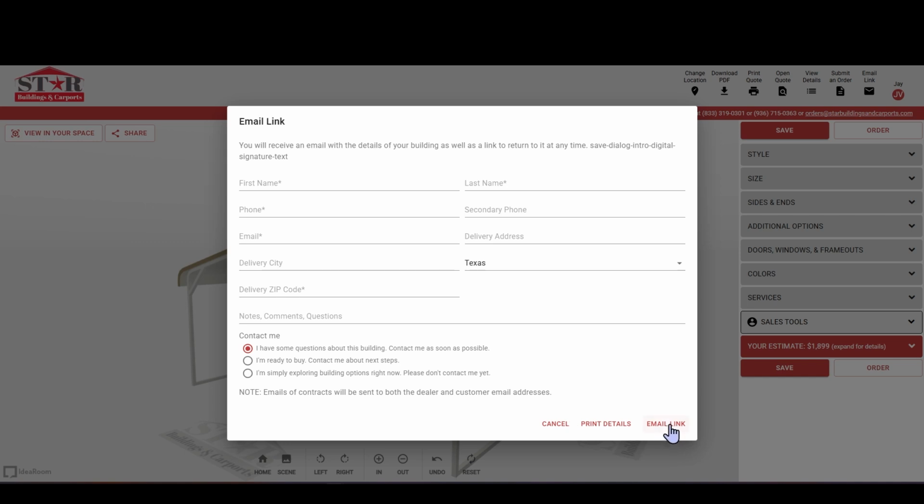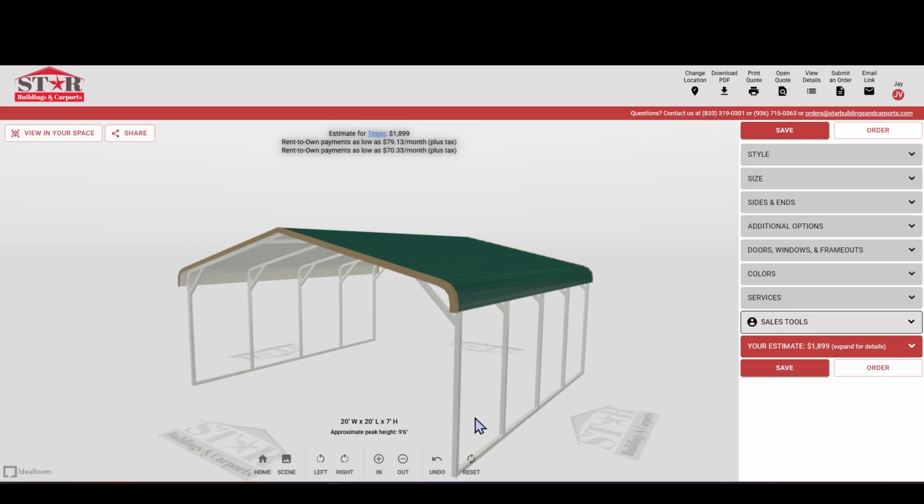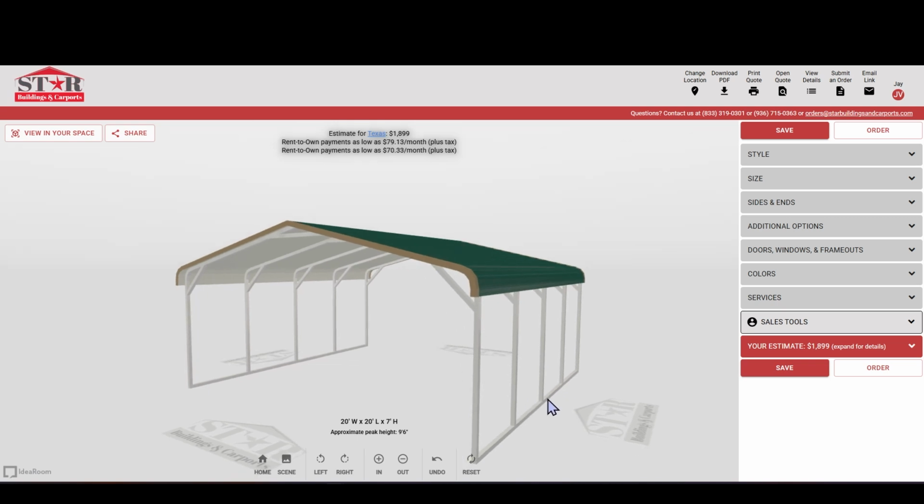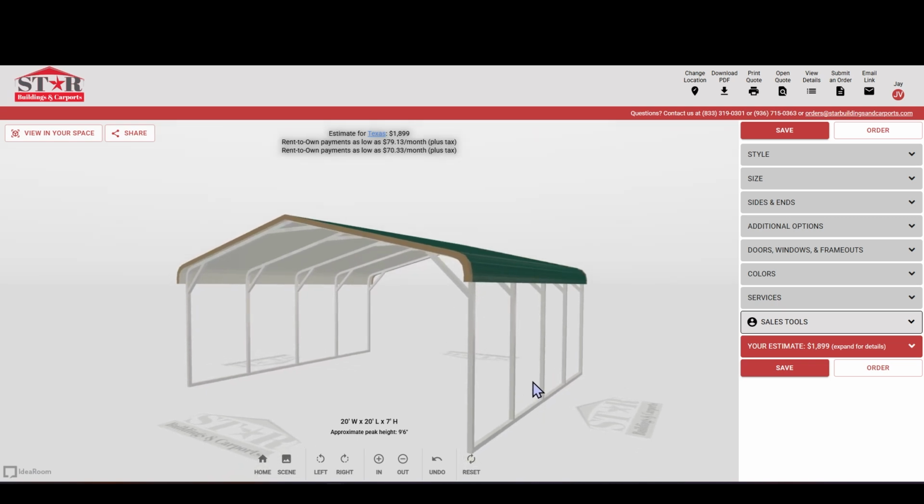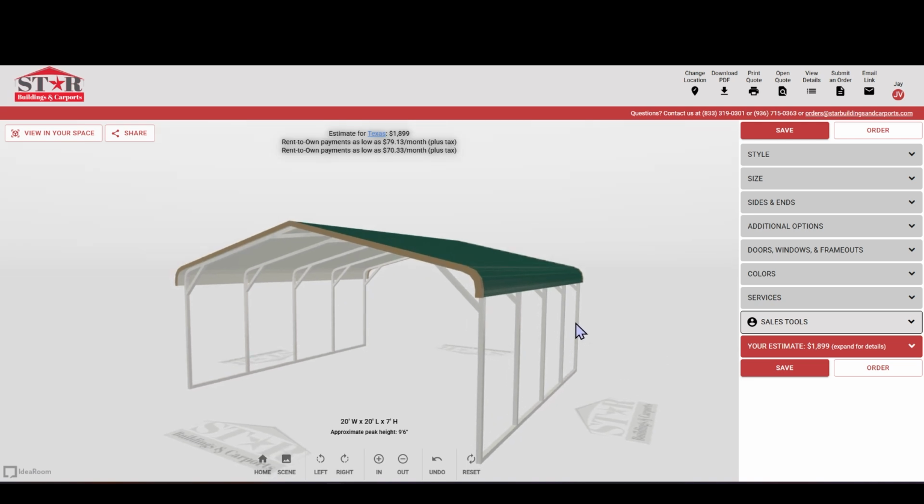Once you fill in all that information, hit the email link at the bottom here. It will send me a link, and it'll also send you a link in case you want to come back in here and revise it somehow. Just follow that process again. Once you've done that, I'll contact you and get you a price, and we'll get you started.